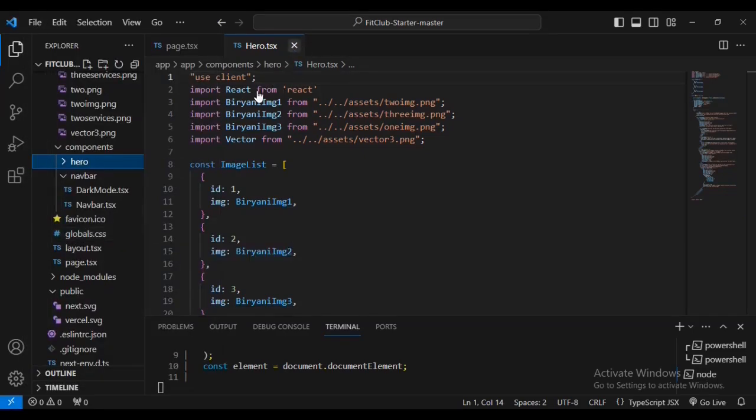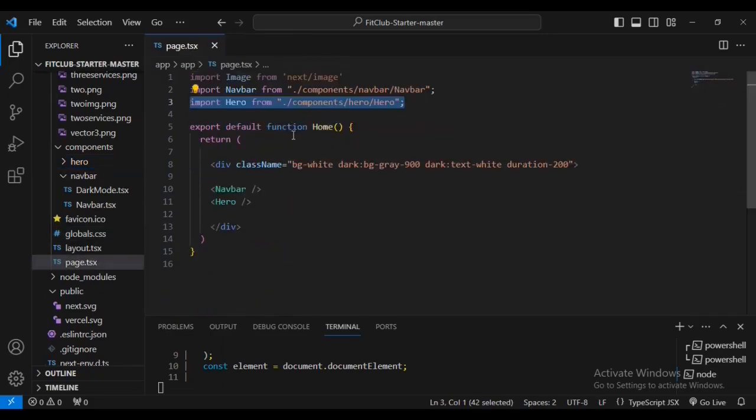Close this tsx file. Then also, let me just do proper spacing so that my code looks perfect.